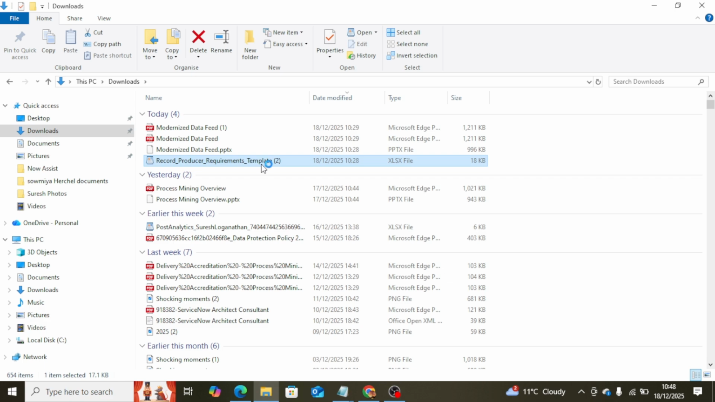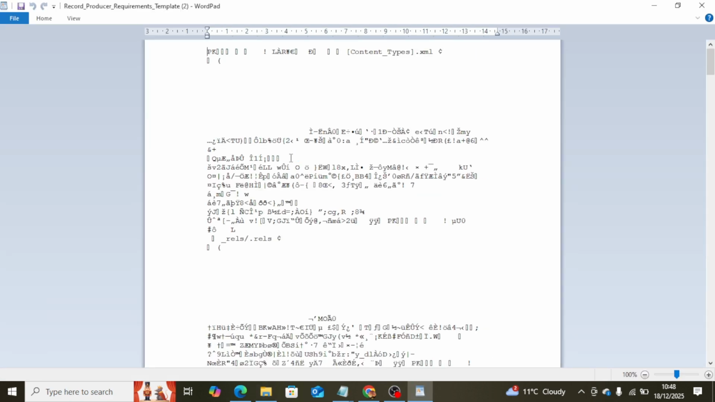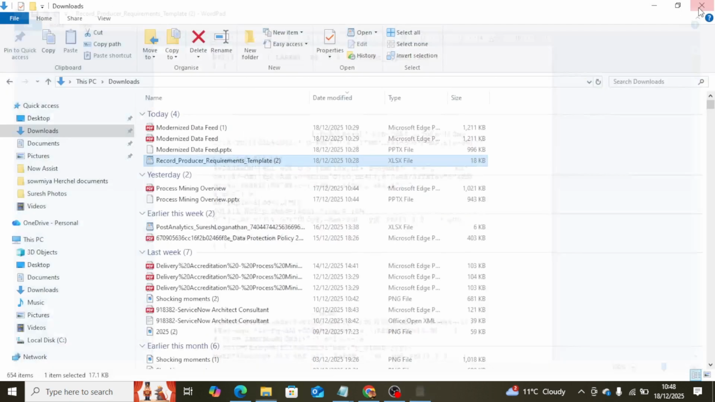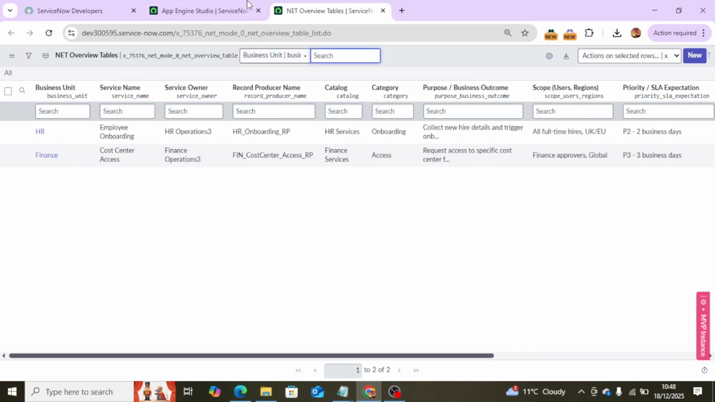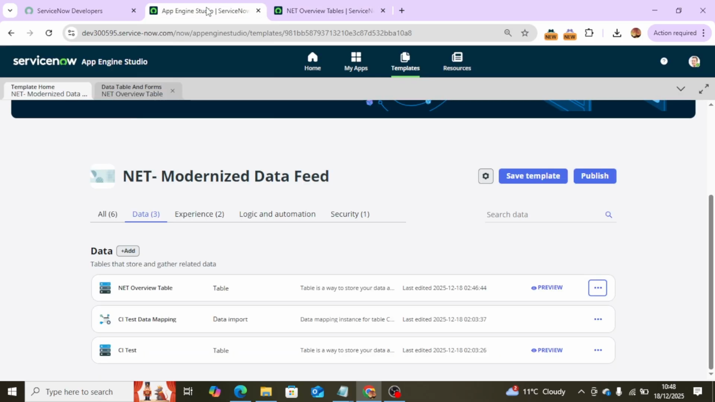Actually, I don't have MS Office in my system, so it will show like this only, but I have fed the data, so based on the data it is representing this information. So use the same template and try to change the data based on your expectation.